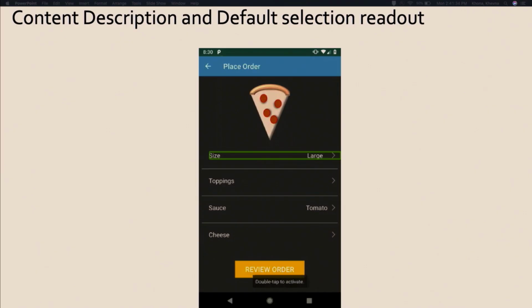Size large. Double tap to activate. Can you guys hear the audio in the? Yeah. Okay. Double tap to activate.